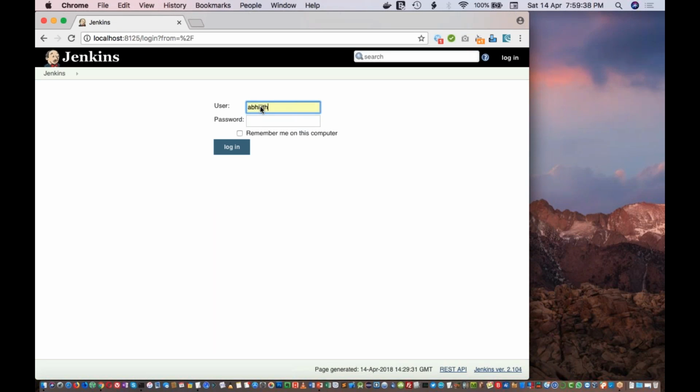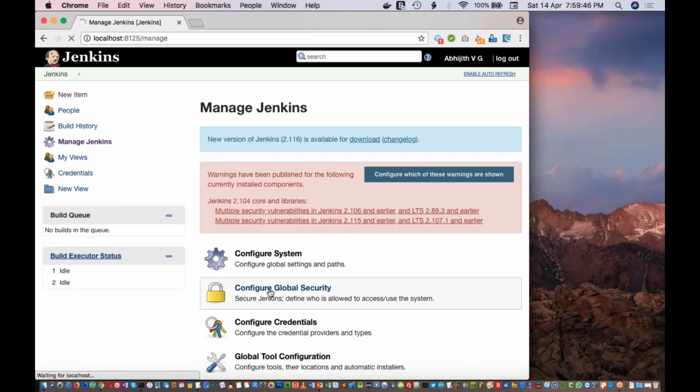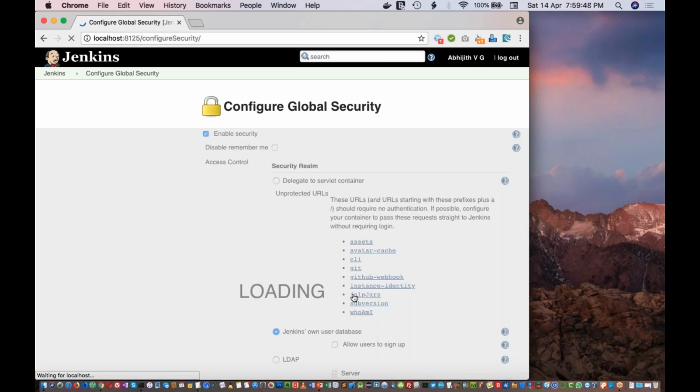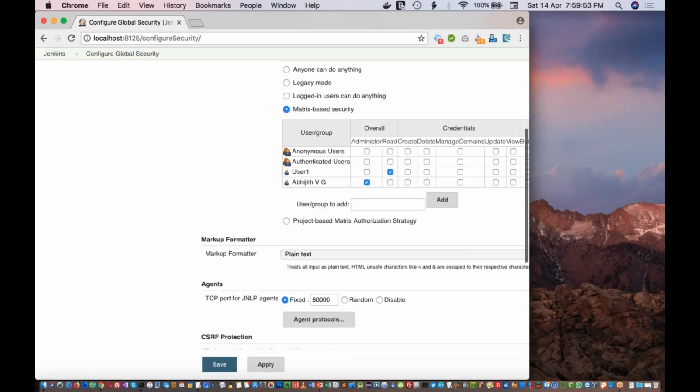Now let me log in as the admin user. Okay, so when you go to manage Jenkins and configure global security, here when you add the user, you'll be using the username. Since I used user one as a username with capital U, you'll be using that one. So as far as possible, try to use case sensitive names. If you use small u, try to use small u itself.